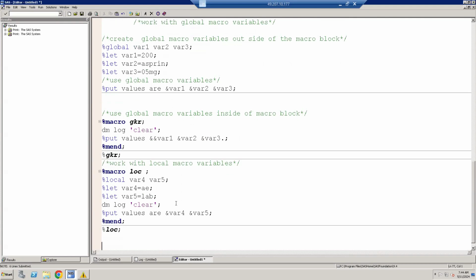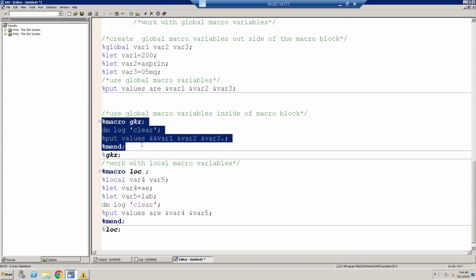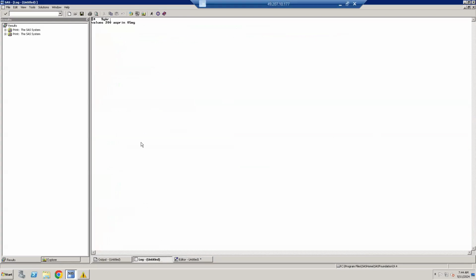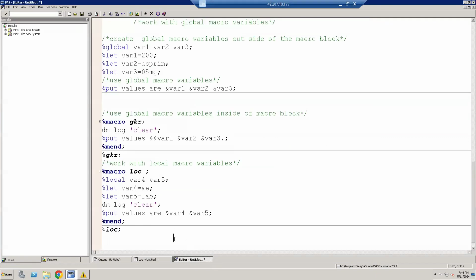How to use and resolve macro variables inside of the macro block. They are stored in a macro catalog. Like 200 and 205, and this is inside of the macro block. How to work with local macro variables. Local macro variables are only written inside of the macro, not outside of it.